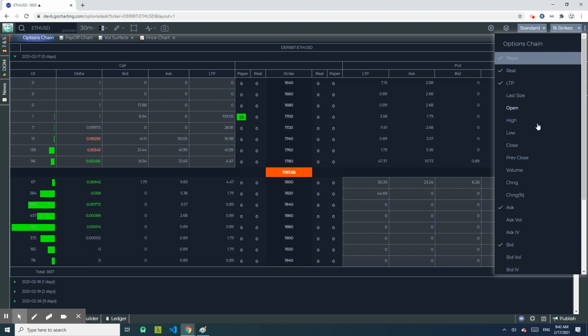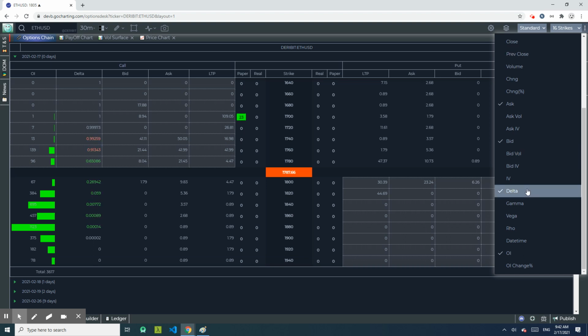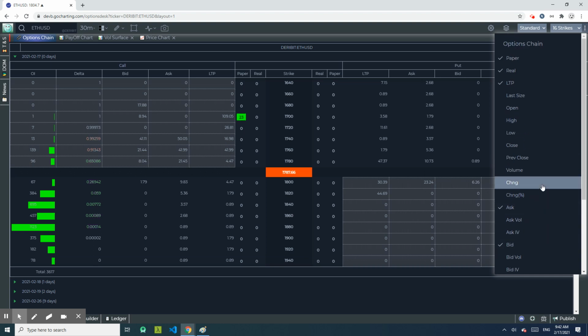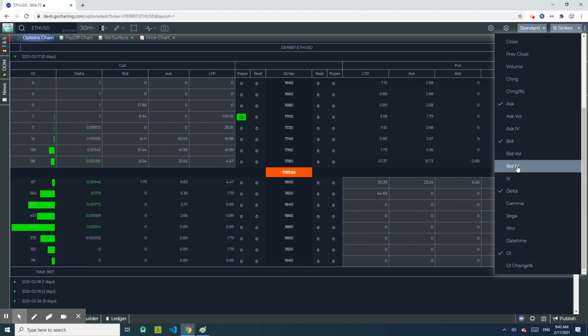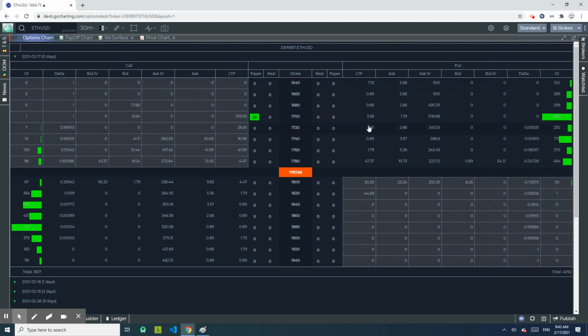In terms of metrics, here on the top right corner, you have the metrics section where you can choose whatever metric you want. So right now I have the paper, real, LTP, which is the last traded price, the ask, bid, delta, and the open interest selected. But it gives you a ton of options. You can choose all the Greeks that you want, which includes gamma, vega, rho. You can choose the implied volatility on the bid side, on the ask side. You can do a lot of things. So for now, we can probably go ahead and add at least the bid and the ask volatilities. And I have already the delta in here, and it is getting updated on a real-time basis.